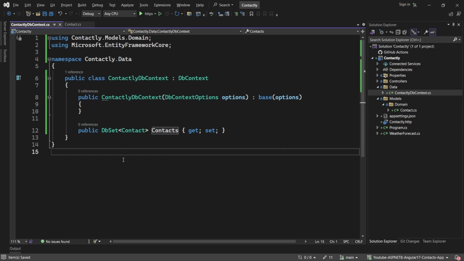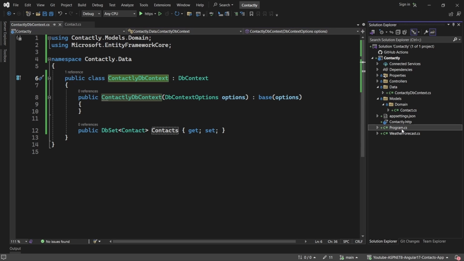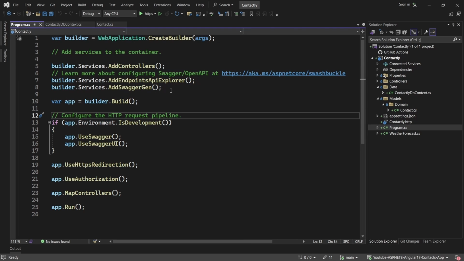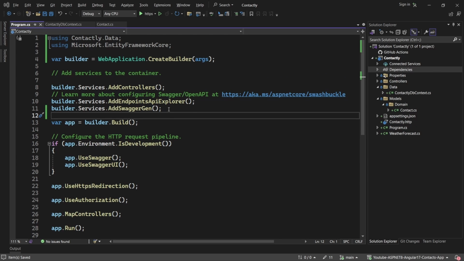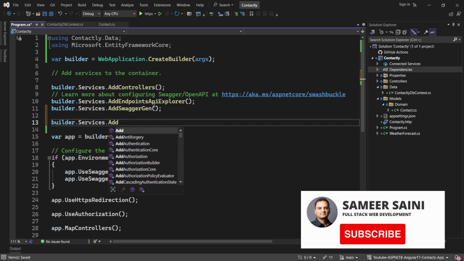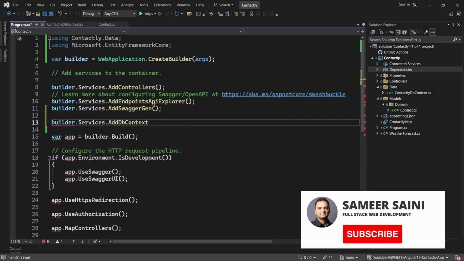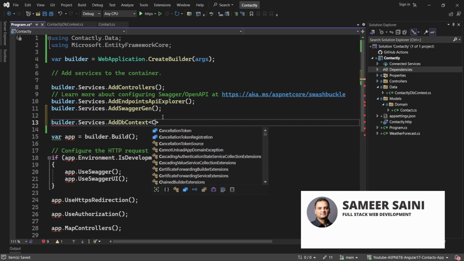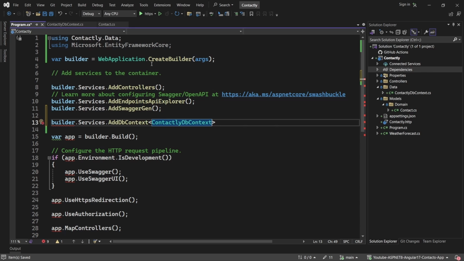So this way we have written our DbContext as well, but before we can actually use the DbContext inside the controller or the repository, we have to inject it. So we have to come to the program.cs file, and we have to inject our DbContext class. We will write over here builder.Services.AddDbContext. And it takes a type, and we will provide the type that we just created, which is the ContactlyDbContext, and it comes from Contactly.Data, the data folder.